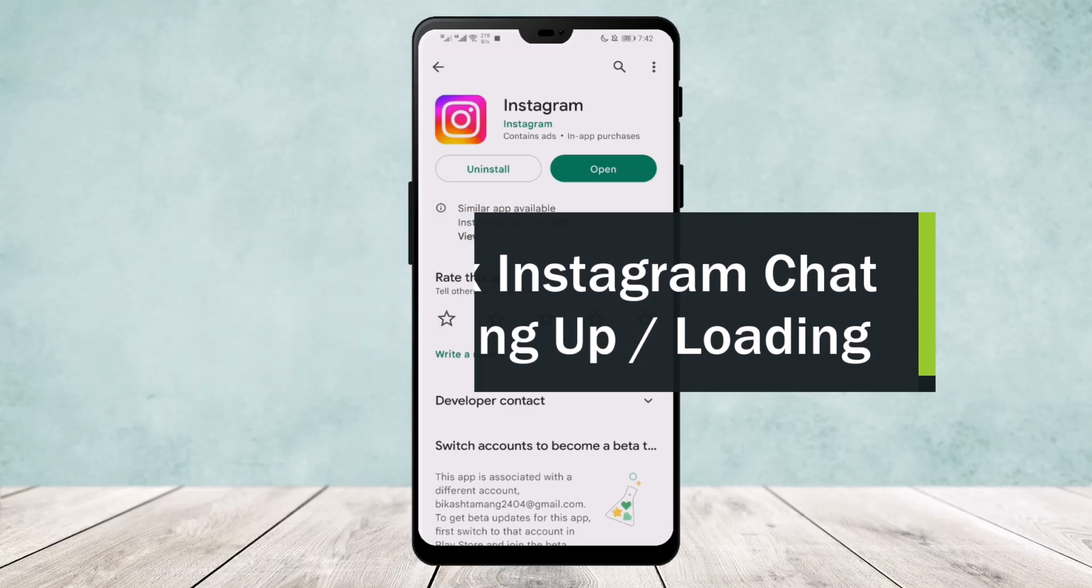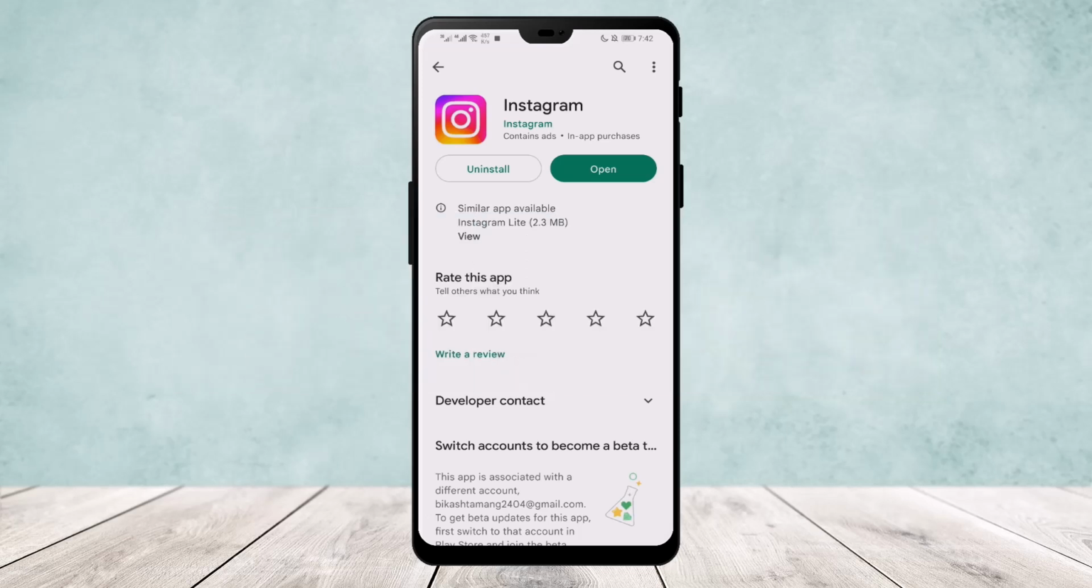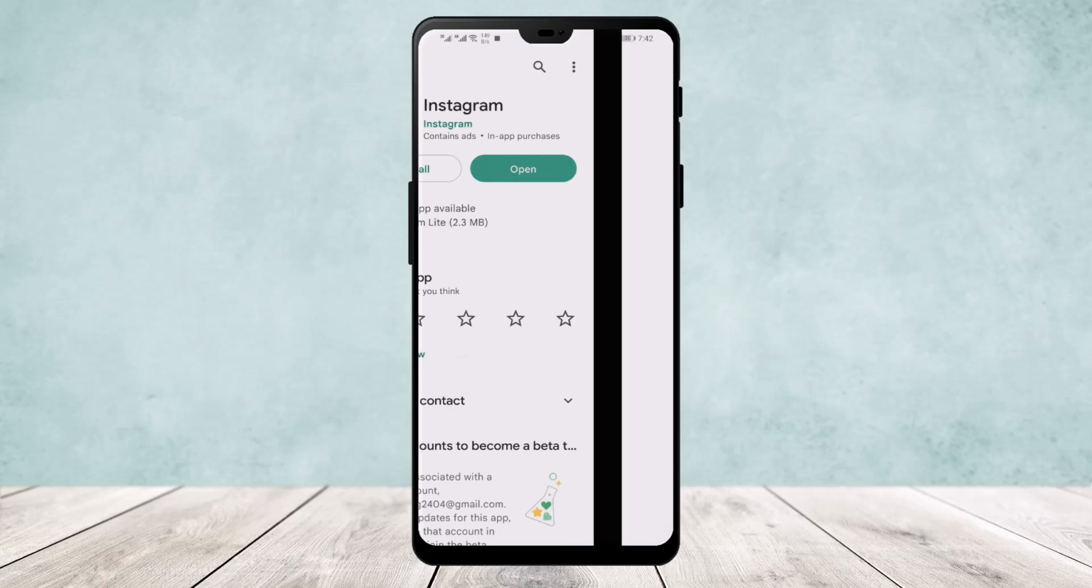Today I'll guide you on how you can fix your Instagram chat not showing up or loading. Now, make sure that your app is updated to the latest version. To do so, head over to your Play Store and search for Instagram. Once there, open the app, and there you'll find the little update button instead of this open button that you can see on the screen right now. So if it's not updated, update it and make sure it's updated. Once it gets installed, open it.